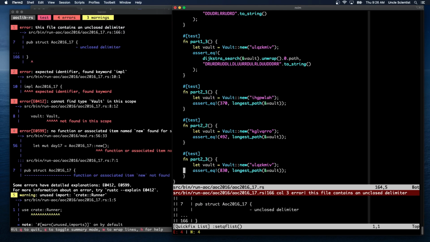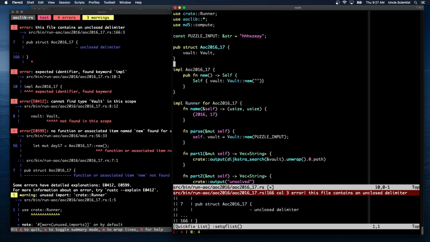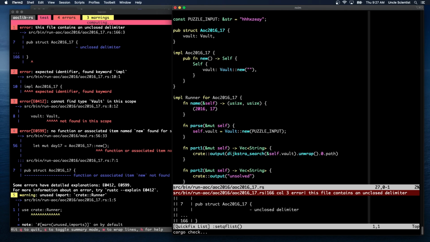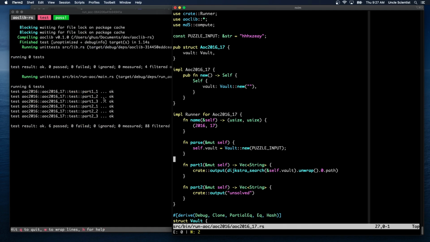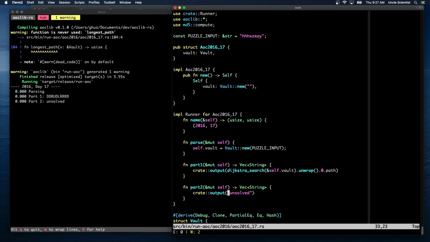Oops, I forgot that. Oh, did I forget a closing brace? I did. I also need to change this to self vault, right? The tests still pass. If we hit run, it should give us the warning about longest path. And wow, that takes a long time. Oh, to build. It takes a long time to build. Okay. 5 seconds to build, but no time at all to run. And now we can just say longest path of self vault and come up with the answer in 5 seconds.